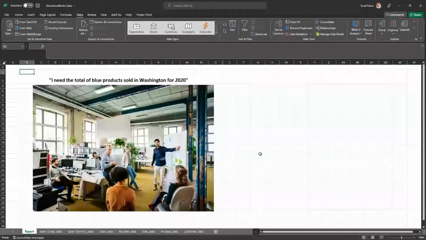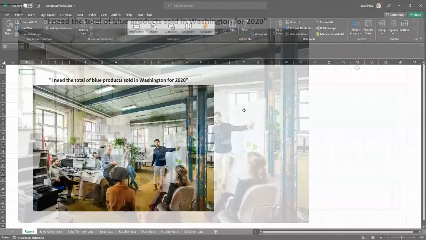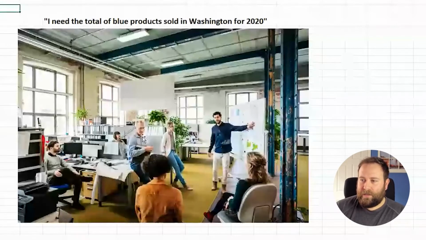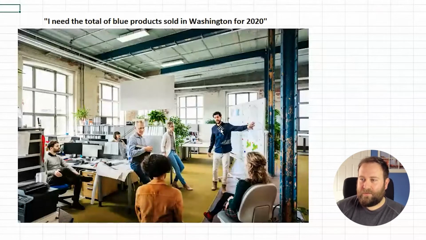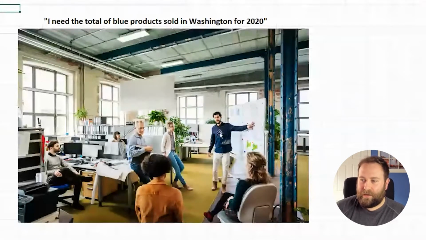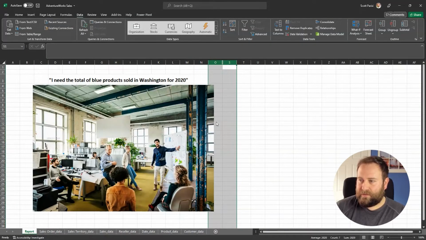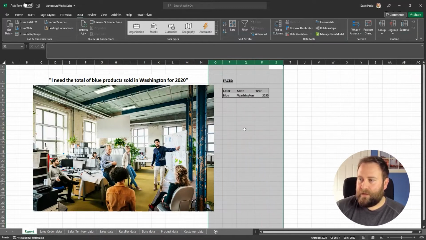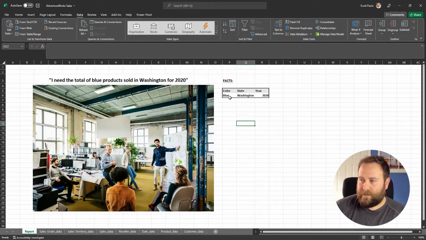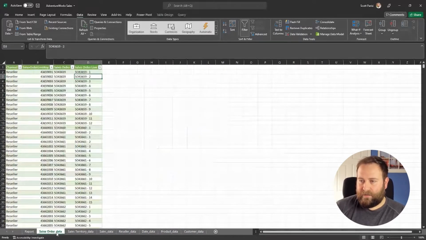So, this is a pretty common occurrence here in the business world. You're Joe Montana. You've got your boss over here who says, I need the total of blue products sold in Washington for 2020. Now, he's a big fan of Washington. He's obviously a big fan of blue. He's got his blue shirt and his blue pillars. So, you want to give him what he needs because you're a successful employee. So, you've got some facts. He wants blue. He wants Washington. He wants 2020.